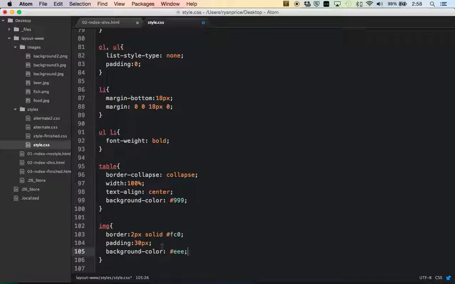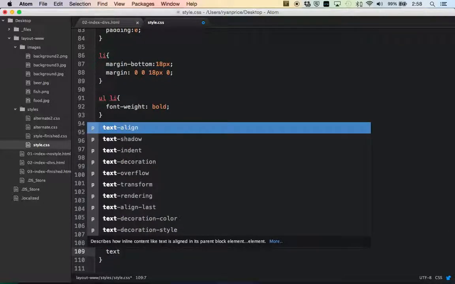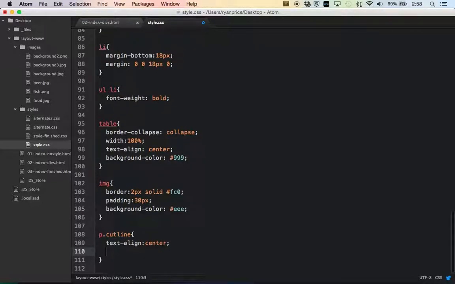Now I also want to style the text for that just a little bit. So I'm going to say that the paragraph with the class of cutline, I want to call it the cutline for the image. I'm going to add that class in just to make sure that anything I apply here doesn't apply to any other paragraph. I'm going to say that I want that centered. And we'll go with that darker gray that we had before.